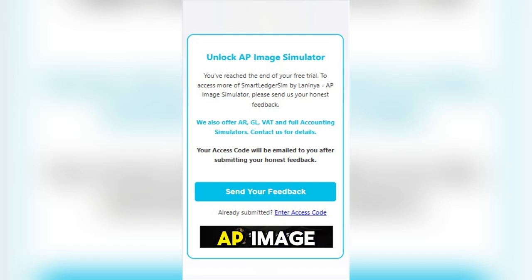A message, unlock AP Invoice Simulator, informs the user that they have reached the end of their initial free trial. It requests honest feedback for an access code to continue using the simulator. A link is shown below, and users who have already submitted their feedback can enter their code.